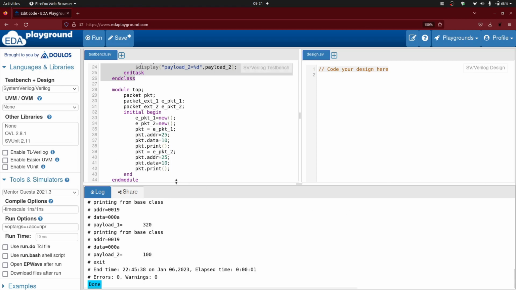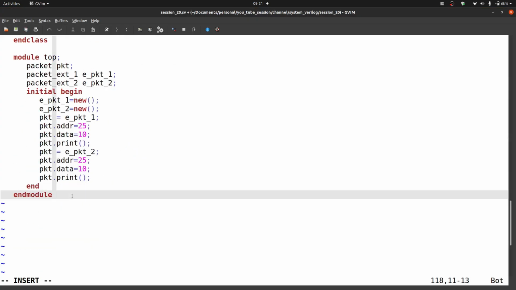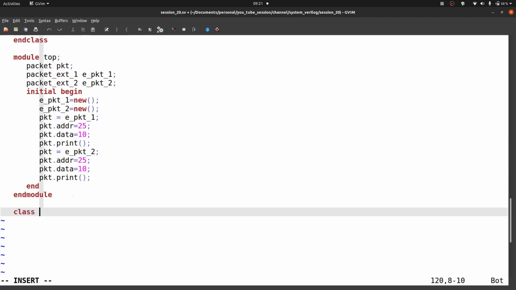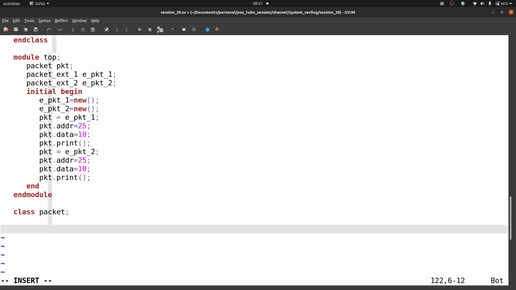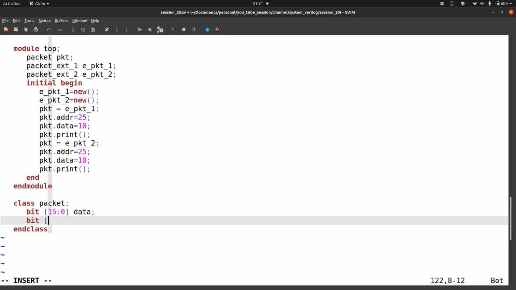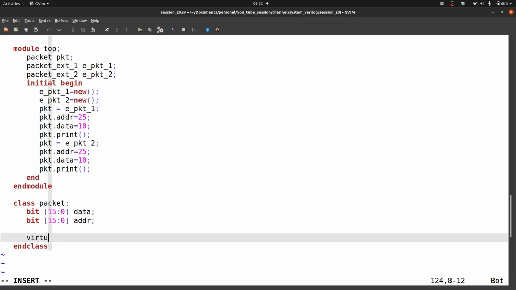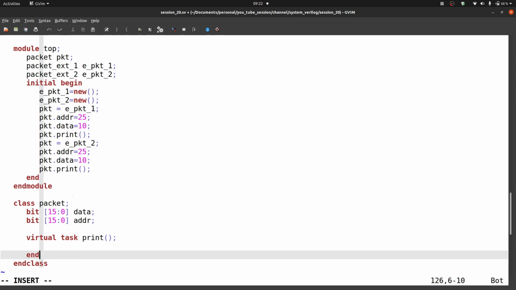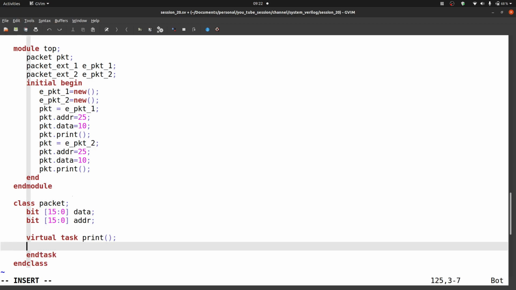Okay, now take one more example. Class packet and class, bit 15 down to 0, data, bit 15 down to 0, address, virtual task print, and endtask.